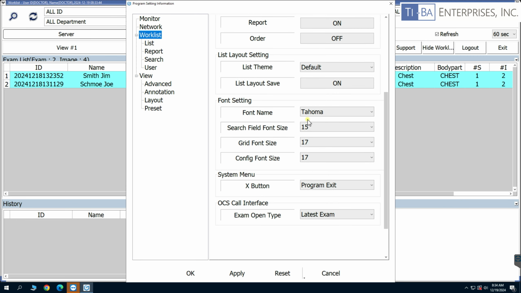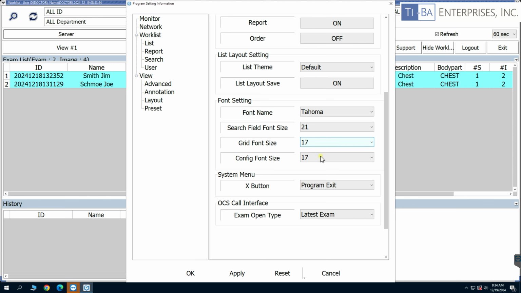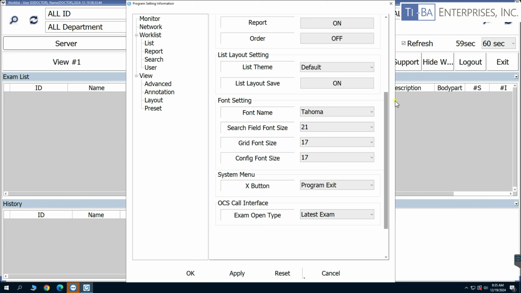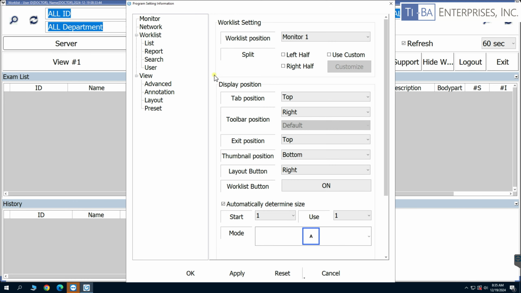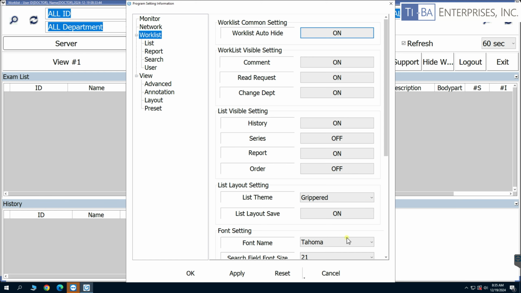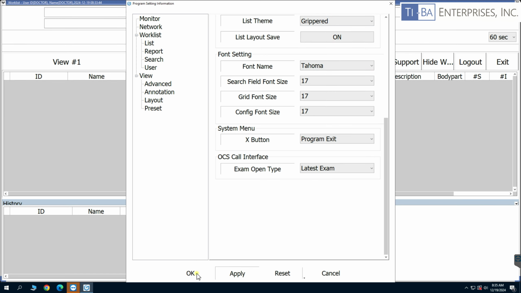We can play with the font sizes. So if I want to make this font a little bigger, I can make it a little bit bigger. If I say apply, you can see that the font changed on the work list up here across the top. Maybe that's a little bit too big, but you get the idea. You're able to change these settings and customize not only the font sizes, but also the color of the fonts and the color of the studies.